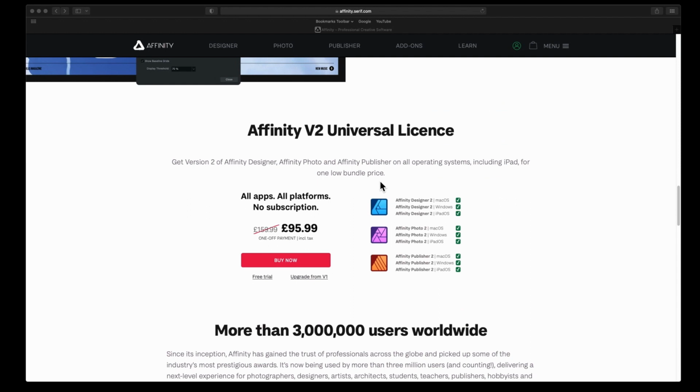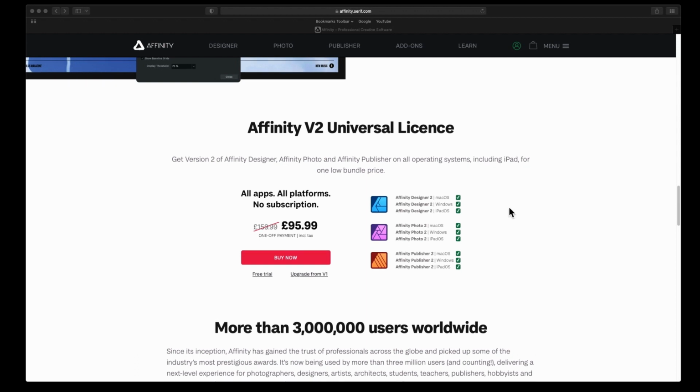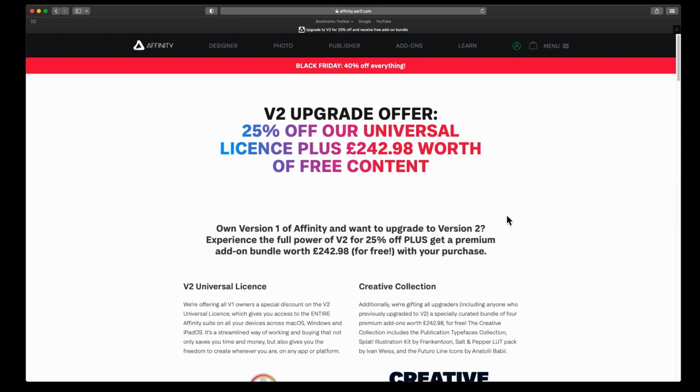So you're getting the AFFINITY V2 Universal License. You get macOS, Windows, and iPadOS for all three. Normally this would be 160, and it is a one-off payment. There's no subscription. This is now on offer for just $95.99. I don't know how much the Adobe subscription is these days, but it's a damn sight more than that every year. If you do have version one, remember to log in and you will get this special offer.